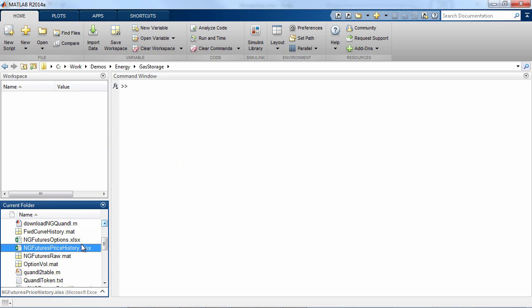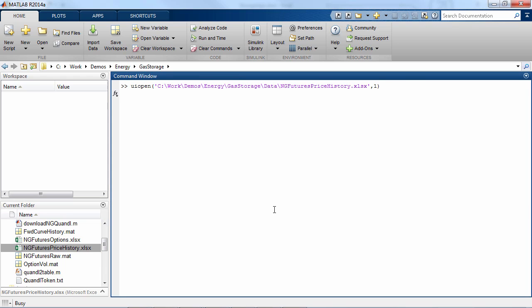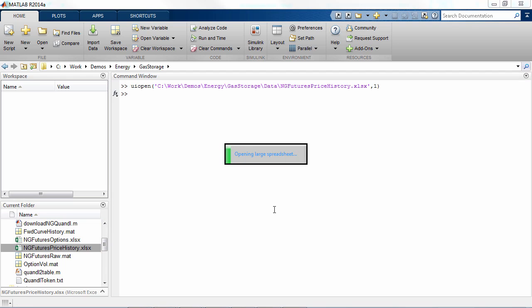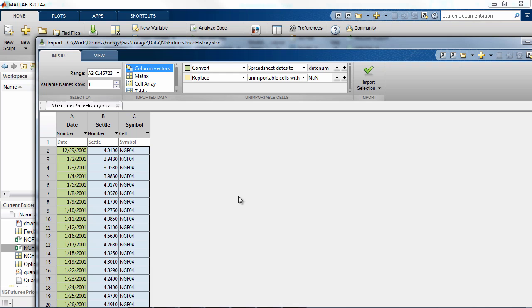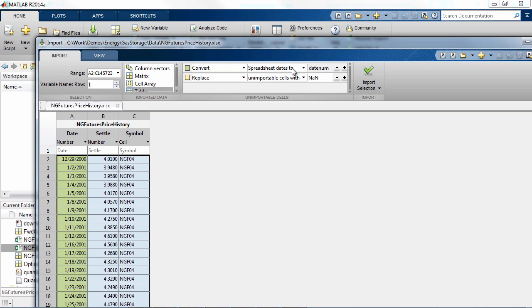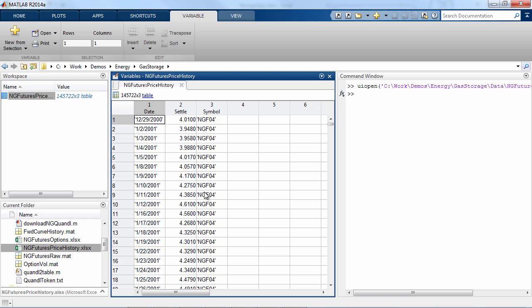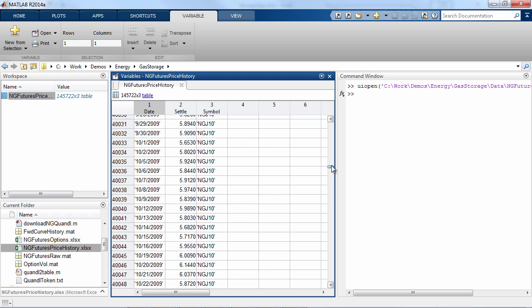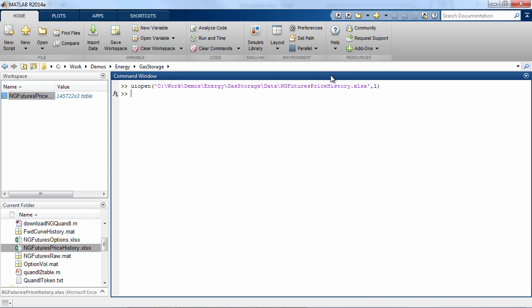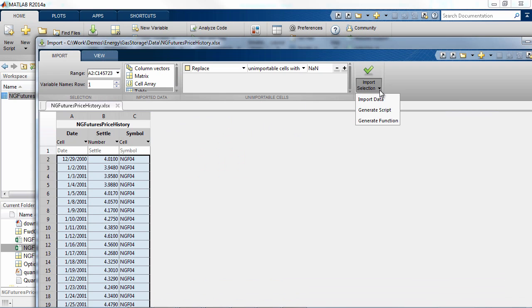To import this data into MATLAB, all I need to do is pretty much drag and drop or right click and hit import. What that does is it opens up a wizard that we provide that allows you to interactively import that data. So it does things like convert spreadsheet dates, etc. I'll get rid of this for now. We'll leave it the way it is. So just with a couple of clicks, I can pull that data into MATLAB. That's, as you can see, 145,000 observations or prices.